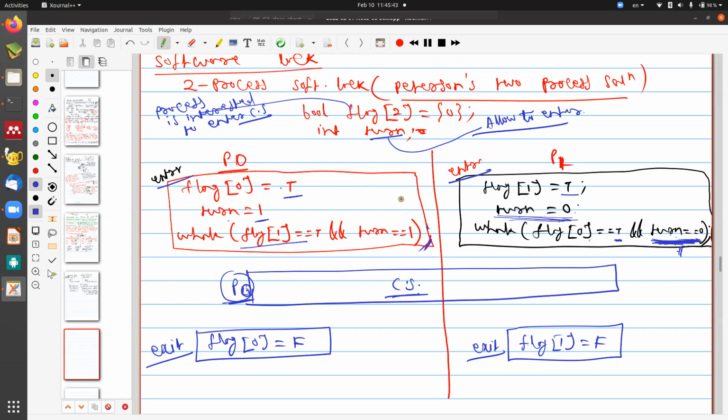Yes or no? Yes, sir. If he has executed after this, but you are assuming that he has already entered, it means this statement is true and this statement is false. Yes or no? Yes, sir. Yes, because you told that this statement is executed after this. If this is executed after this, it means turn is 1.